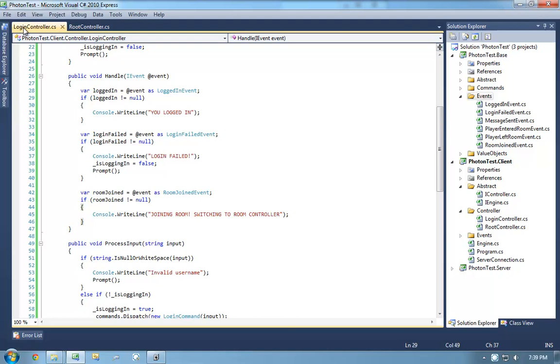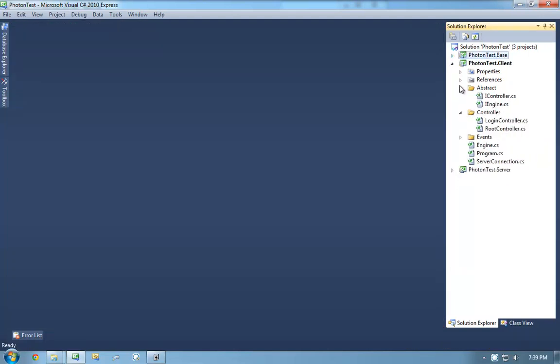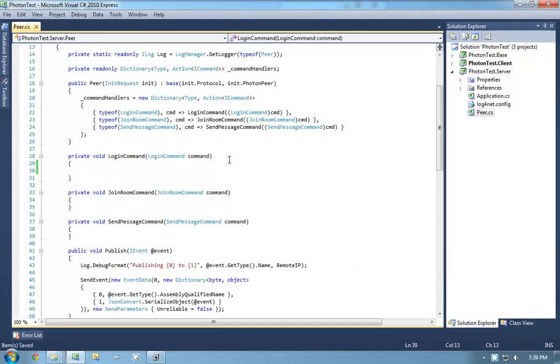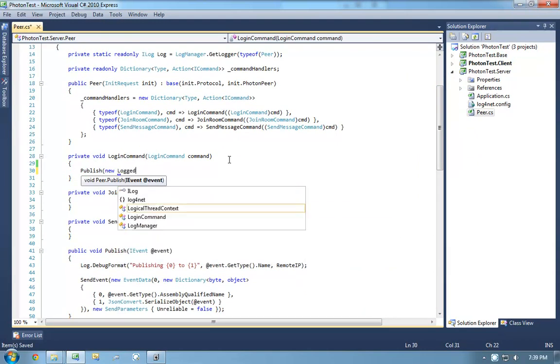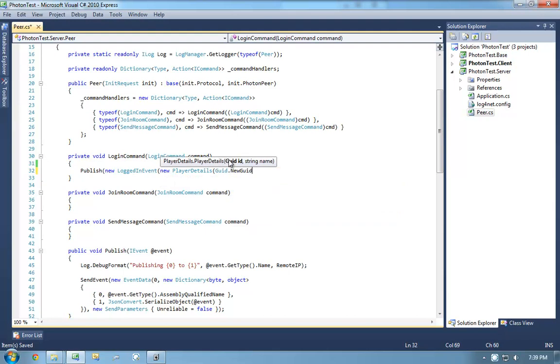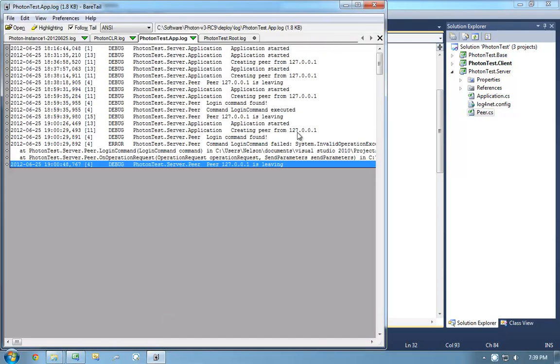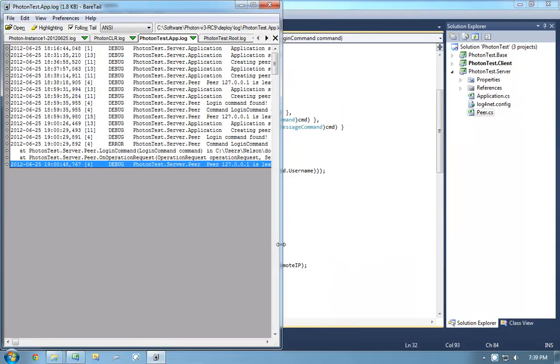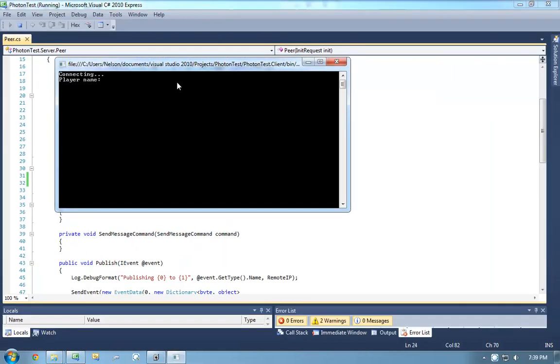Okay, the last thing I'm going to do before we go on break is have the server, just for now, this will be fleshed out a little better, publish a new logged in event to the client when we log in. So I'm going to build, watch the logs, and wait for the application to start. Application has started. Let's go ahead and run.